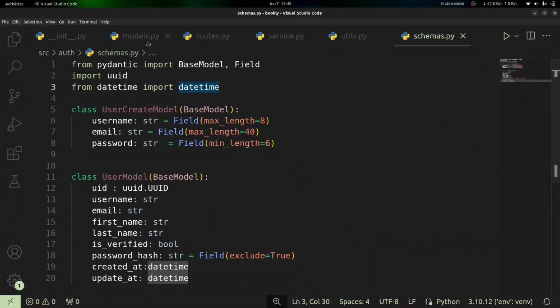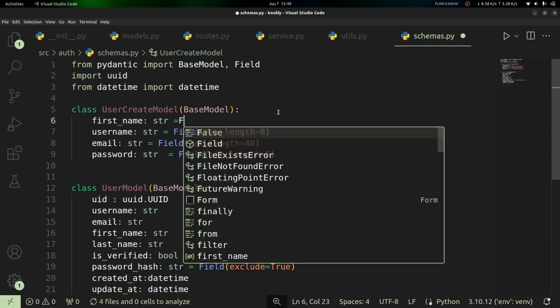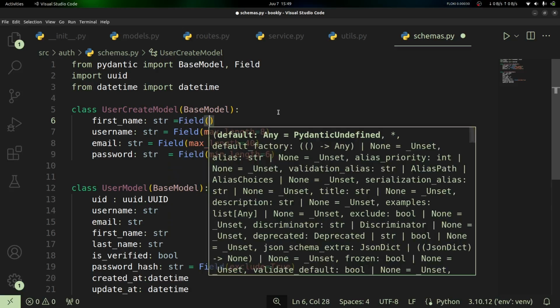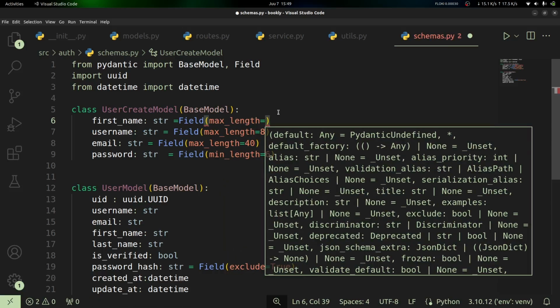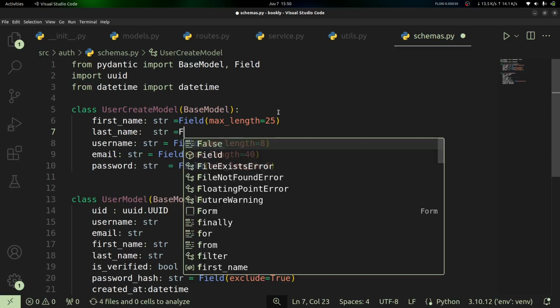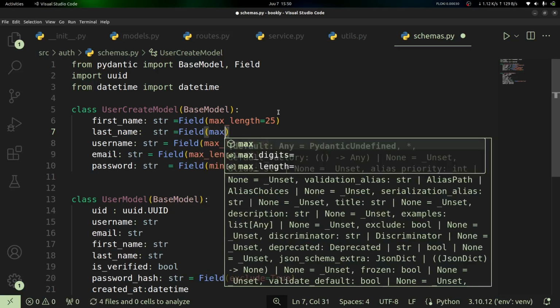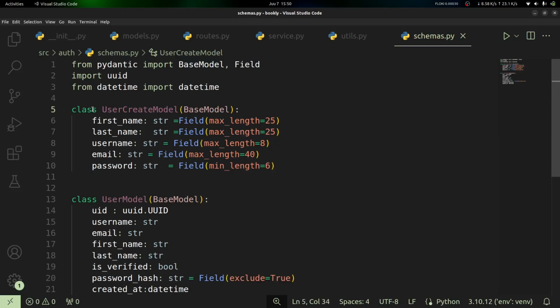So let's first do that within our schemas. Our user create model is also going to have those fields. So we shall have our first name. This shall be a string and this shall be a field. We can also provide the max length to be 25 characters, and then we can also have the last name to be a field, and we can also have the max length to be 25 characters.